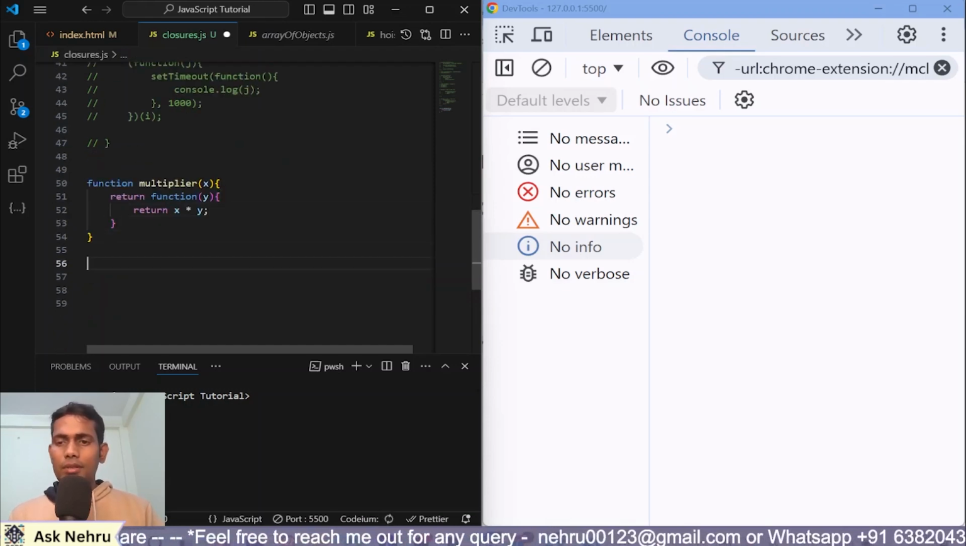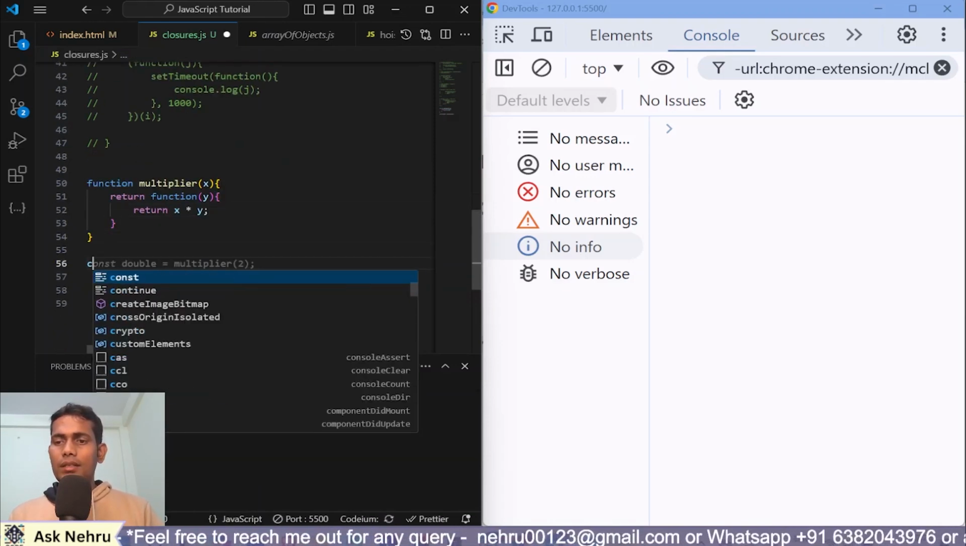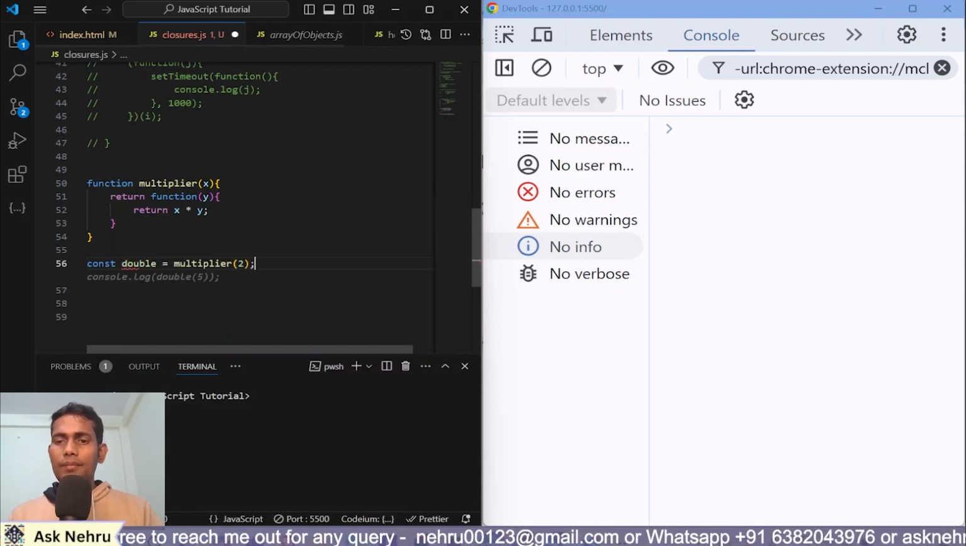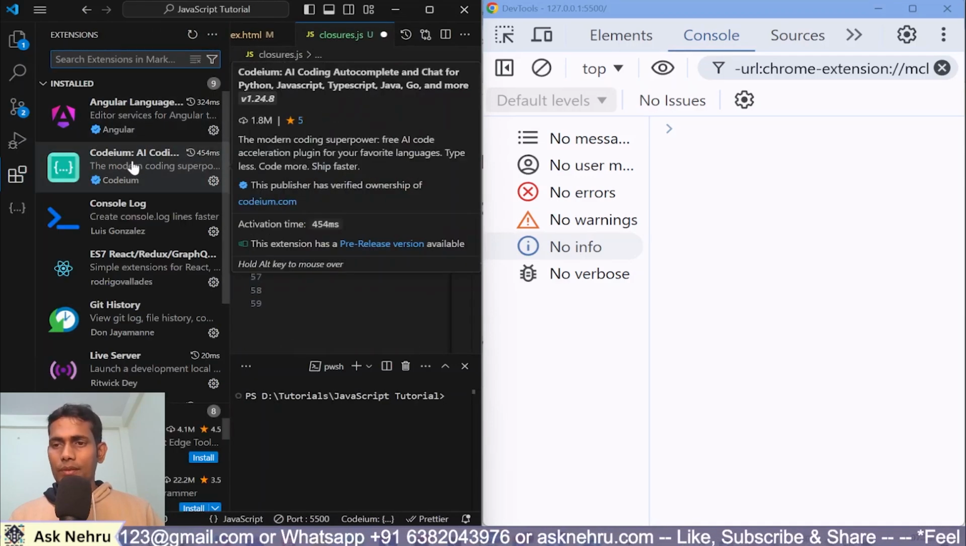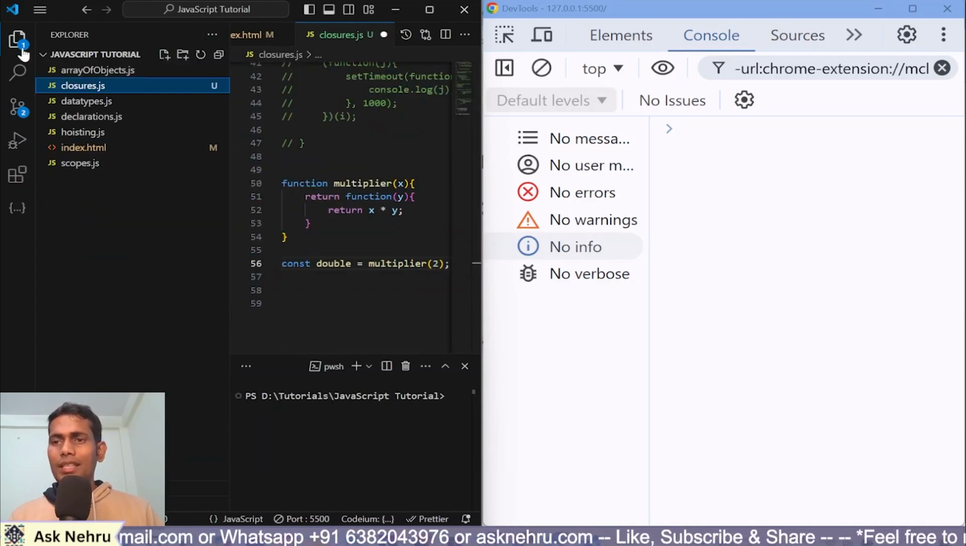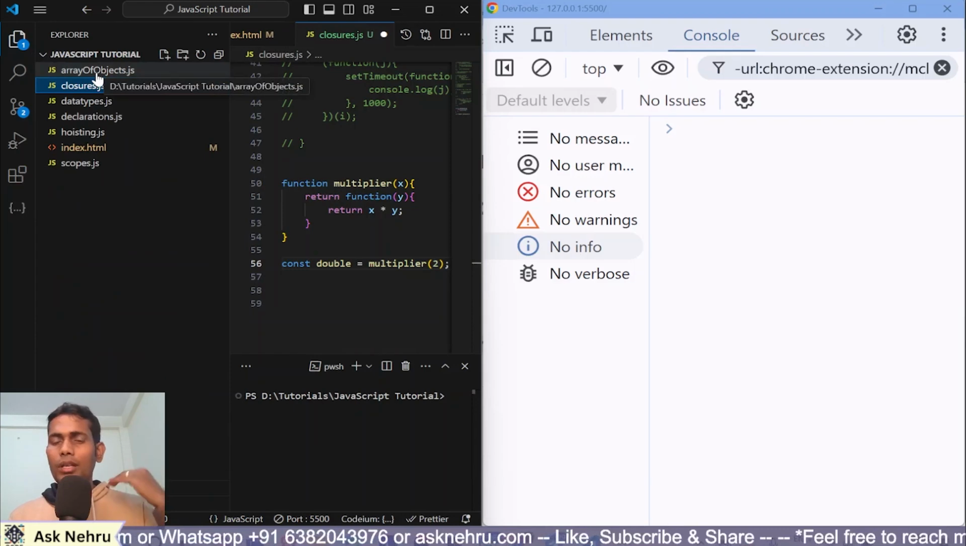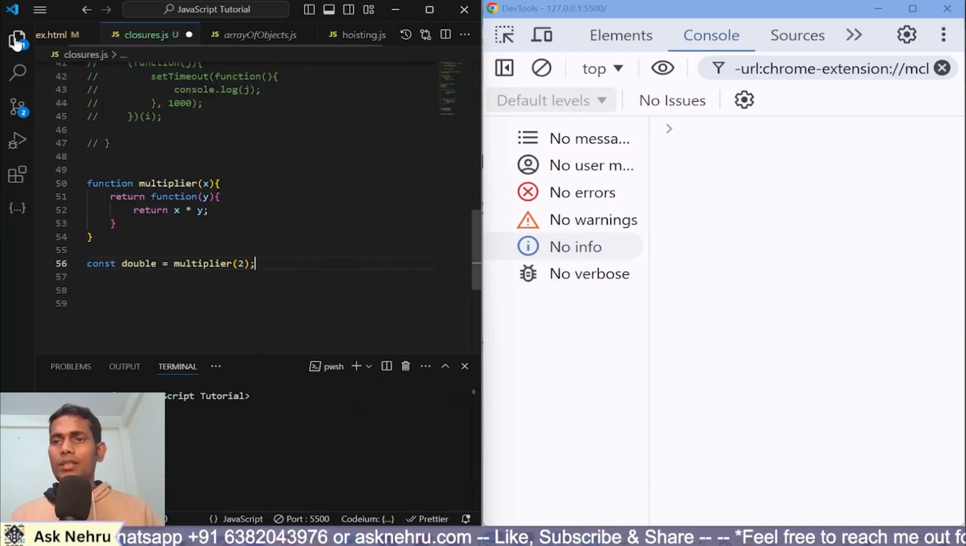Then I come here and create const double. See guys, the code is automatically generated. It's an AI tool which I use. Okay, you can also use it. The name of the tool is Codium AI, so that it gives suggestions, guys. It understands our mind, what we are going to achieve, so that it gives the result.